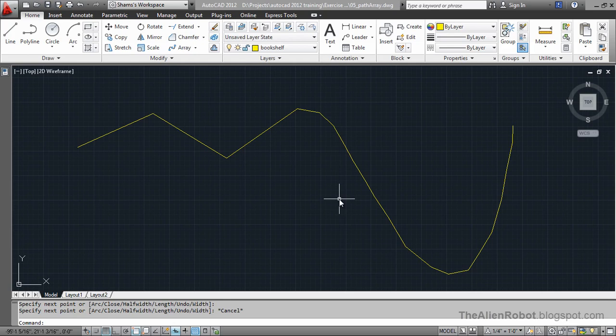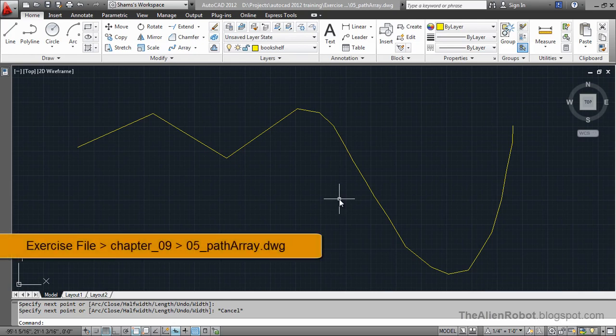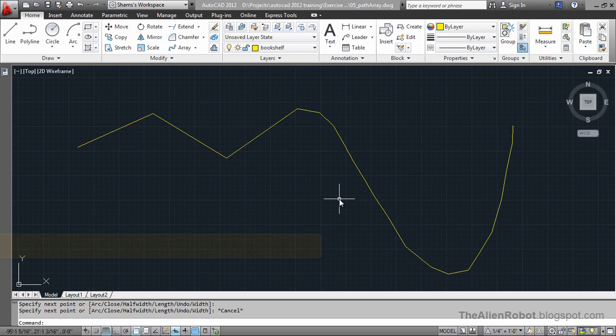We looked at polar and rectangular array in previous lessons, and in this lesson we're going to look at the path array, which is used to copy and move objects along a path.